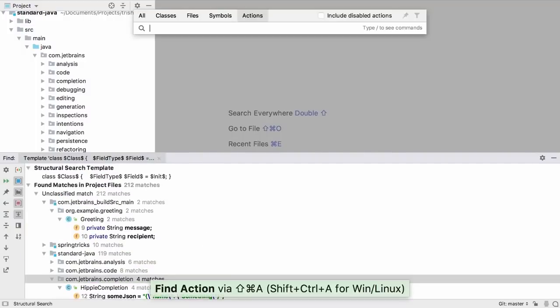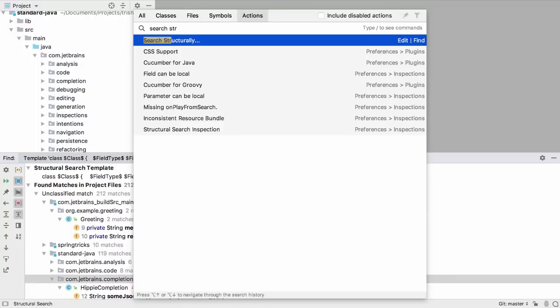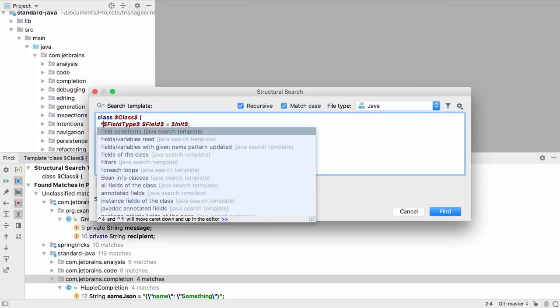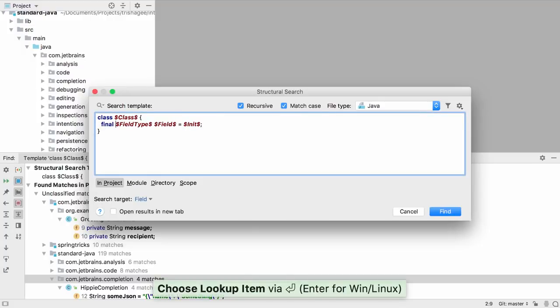Let's use Find action to open the structural search this time, so we don't have to use the menu. We can alter the predefined templates to refine our search. Let's update this to look for all final fields. Note that code completion is available here.